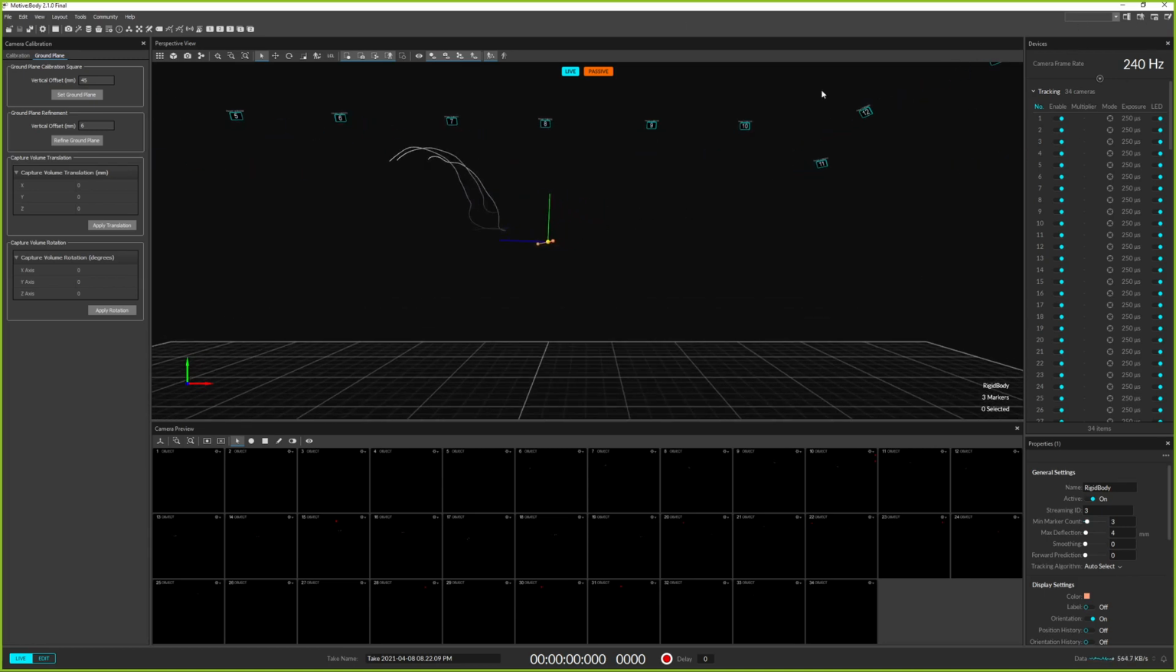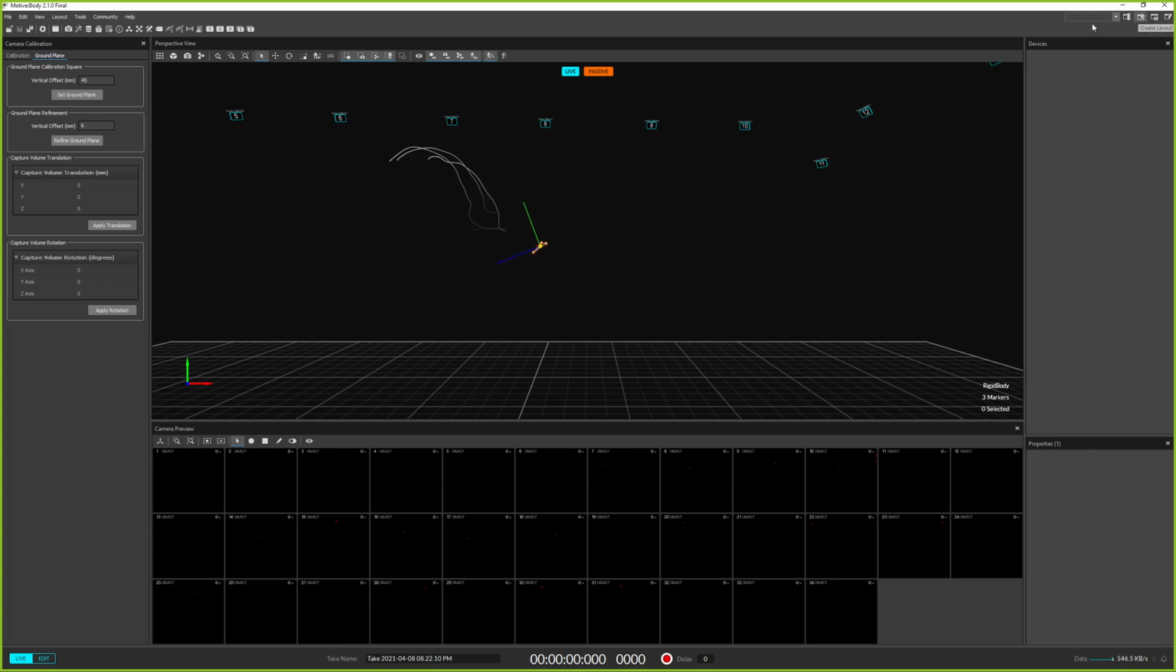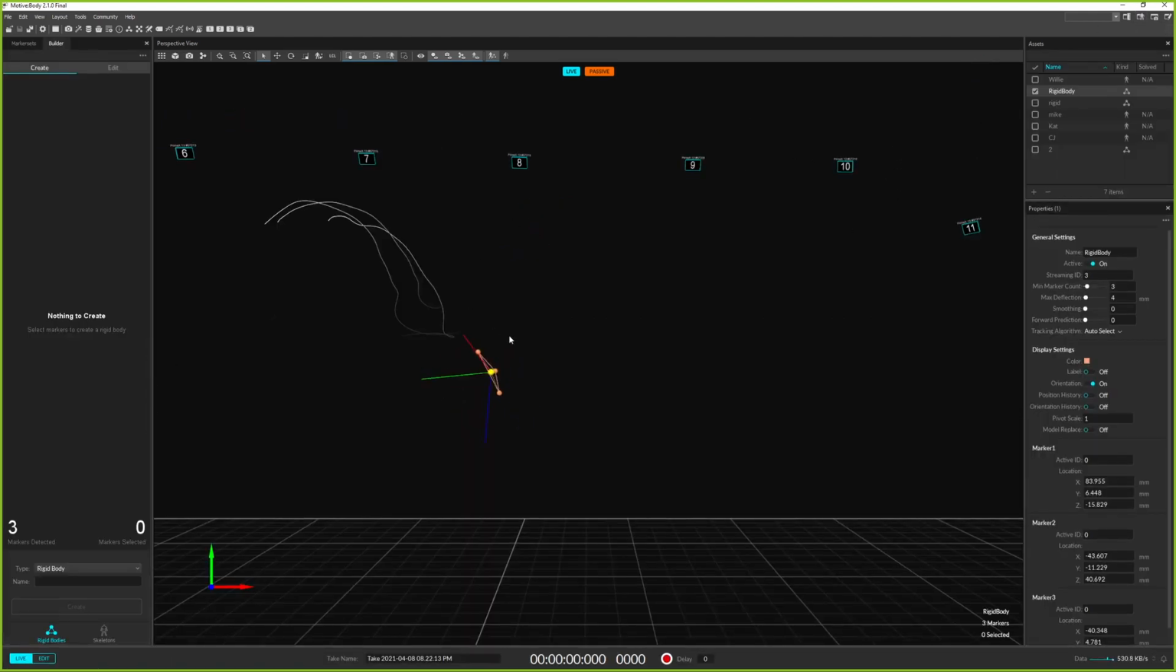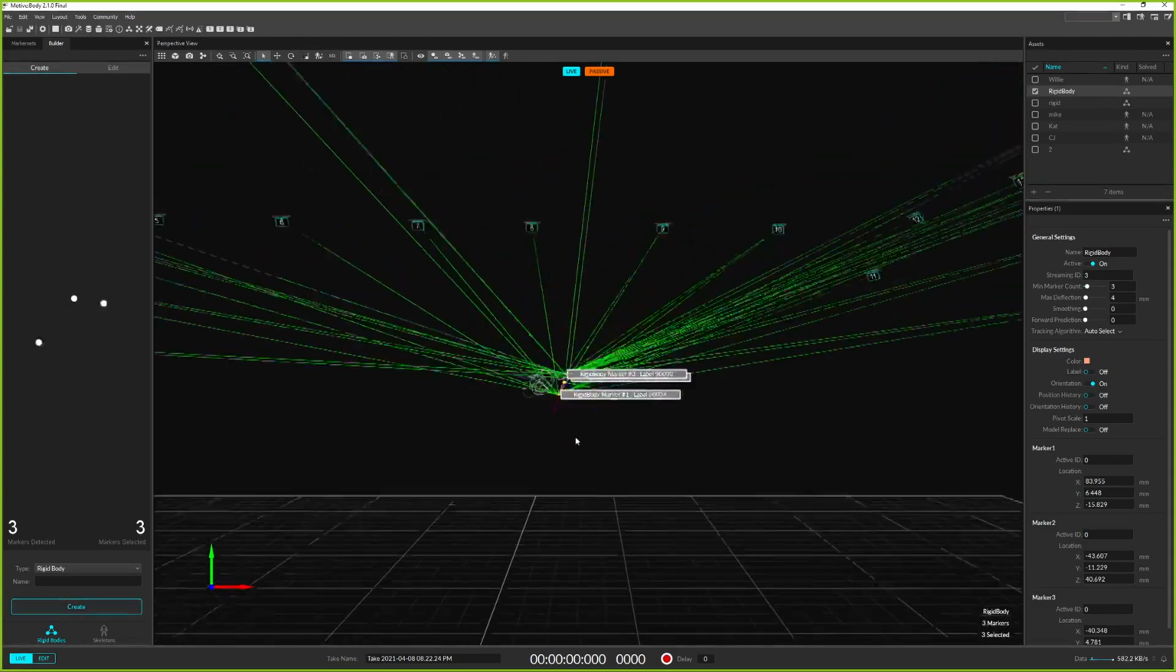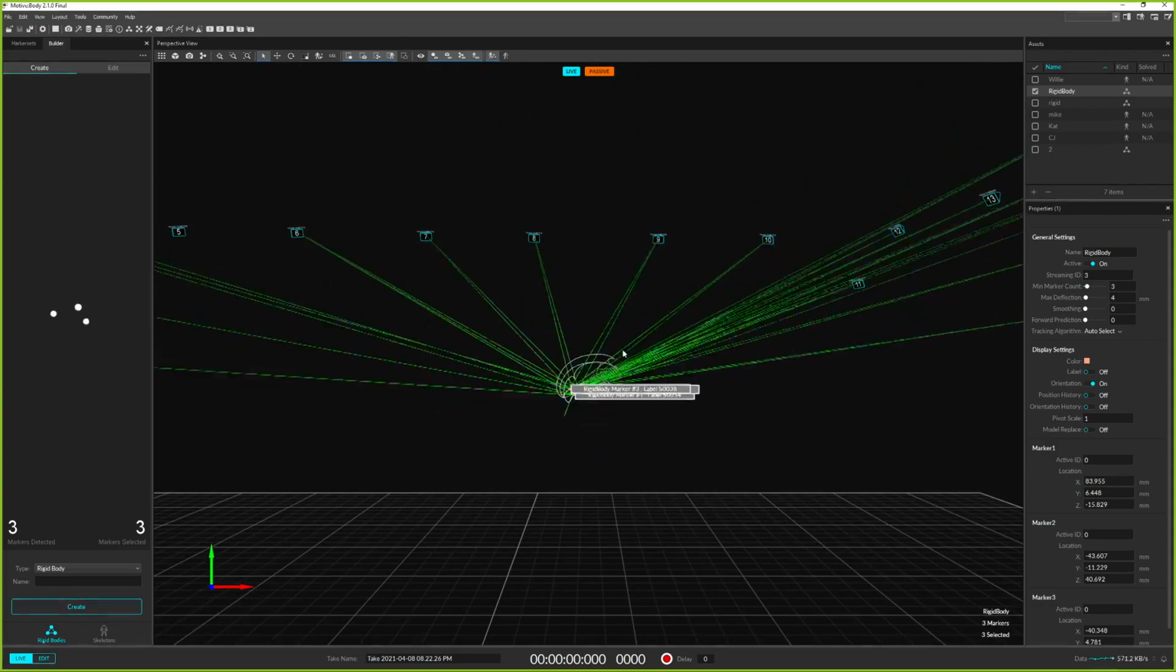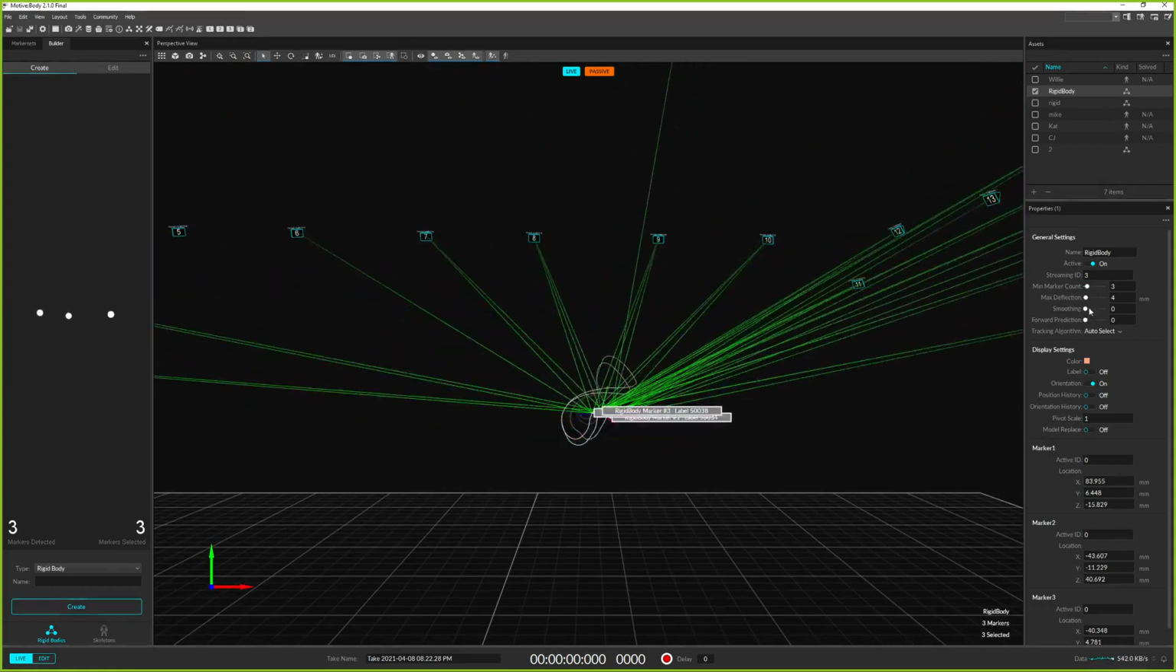I'm going to move out of calibration mode. I'm going to go into create mode. And we just created a rigid body, right? It's 3 markers, and that yellow is a centroid. That's the data it's sending out, right? And we can do some really cool things. You can see all the cameras and how they see it, all right? We can do things like add smoothing.